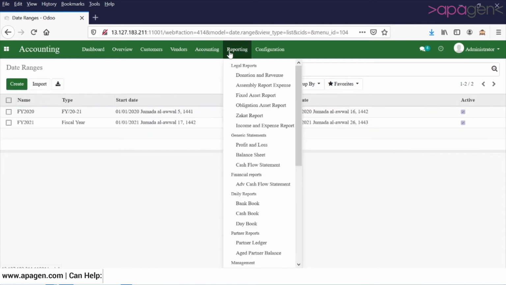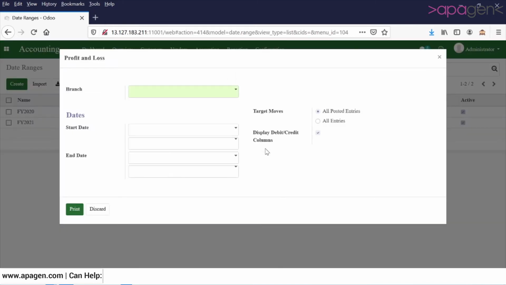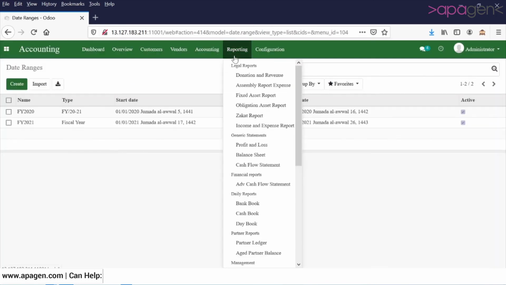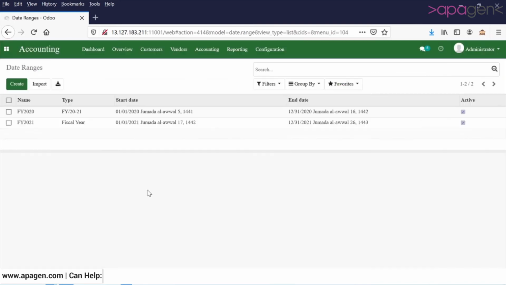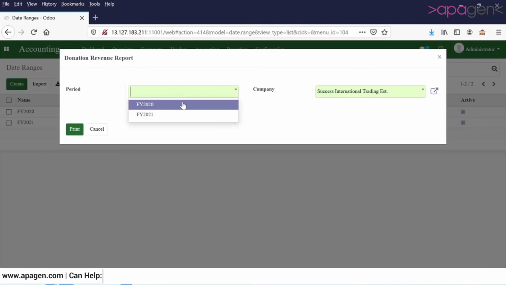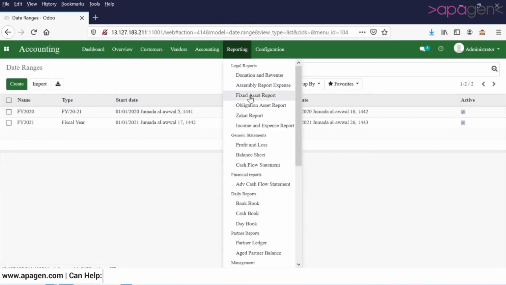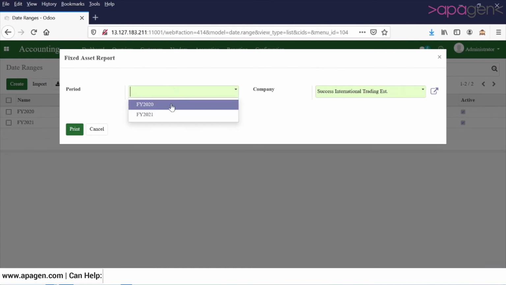Now, whenever we are going to generate any particular report, let's say profit and loss, you generally have to enter the start date and end date. What we have done in many of these reports is to give you an option for date range. So you can see here a particular period or date range. As soon as you select one, you have selected the start date and end date of that particular period. The same feature can be seen in other reports as well.